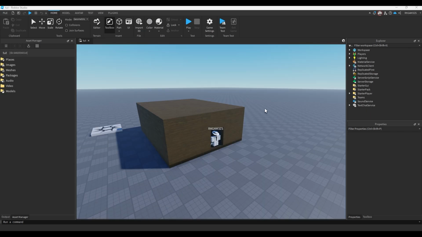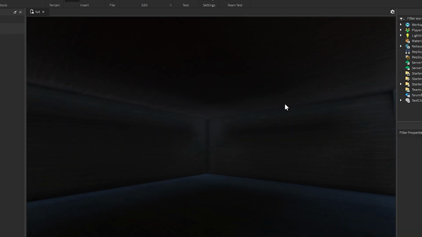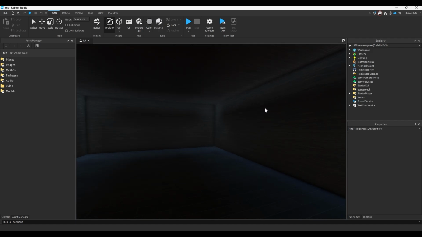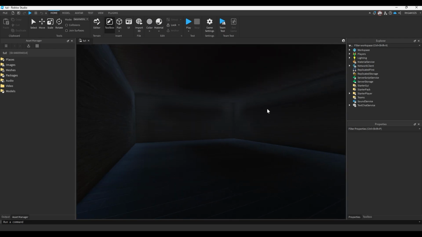So I've built this very simple tiny box. There's nothing in it, it's just an empty box. And I'm going to show you how to properly light it. What if you want this box to look really pretty? What if you're making a game that's mostly indoors and you wanted good looking lighting? Well, today's your lucky day.